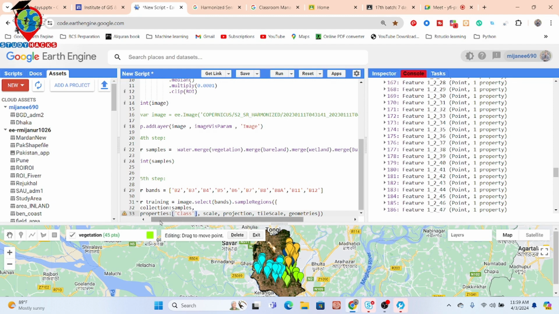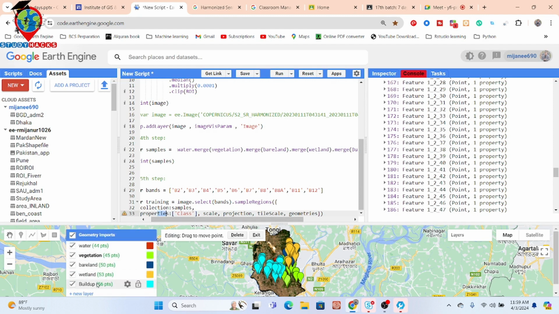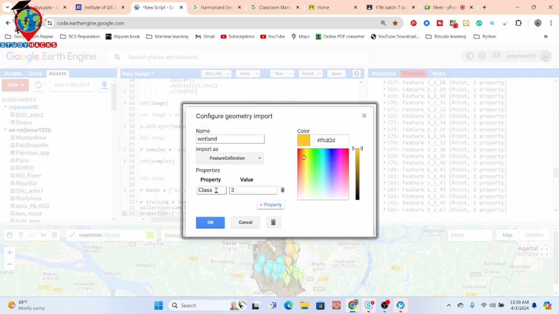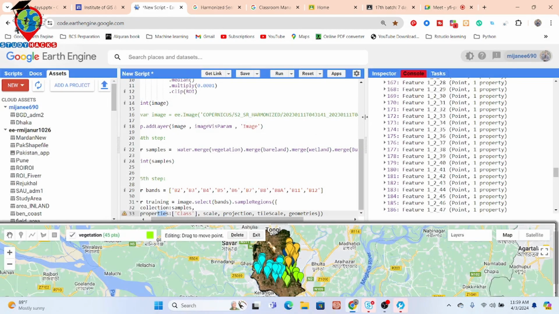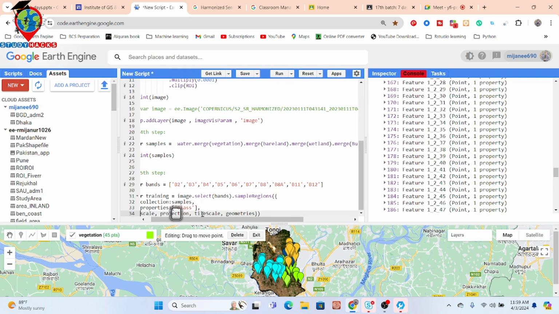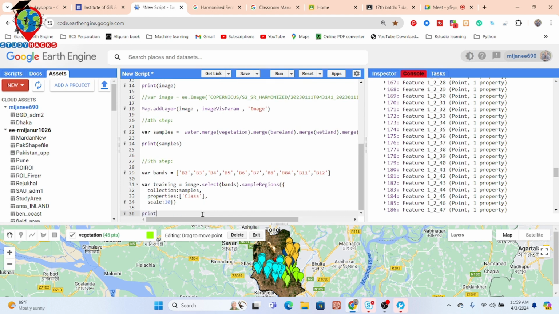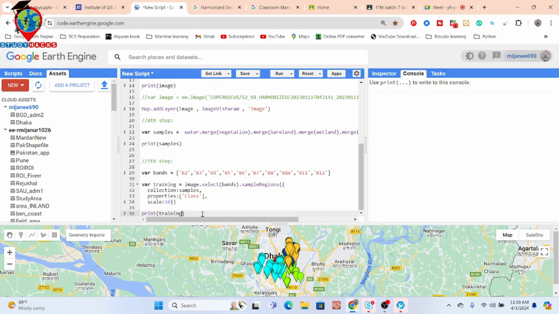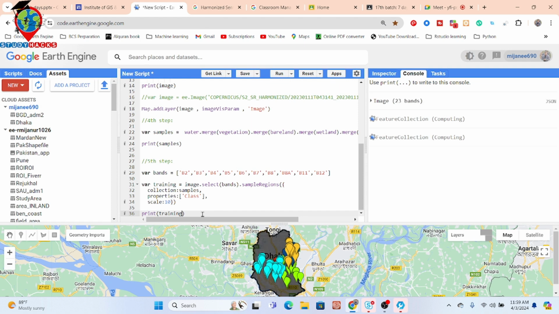Okay, so basically it's a plural form, and all of the property is the same. All of the classes use the same property, class. It's a plural form as a list, so that's why you put the square bracket here and then put the property name. Then scale means resolution. This time we consider it as 10 meters, and projection is not needed, so remove that. Now just print this training. So now it extracts all of those training samples for each class, for each point.